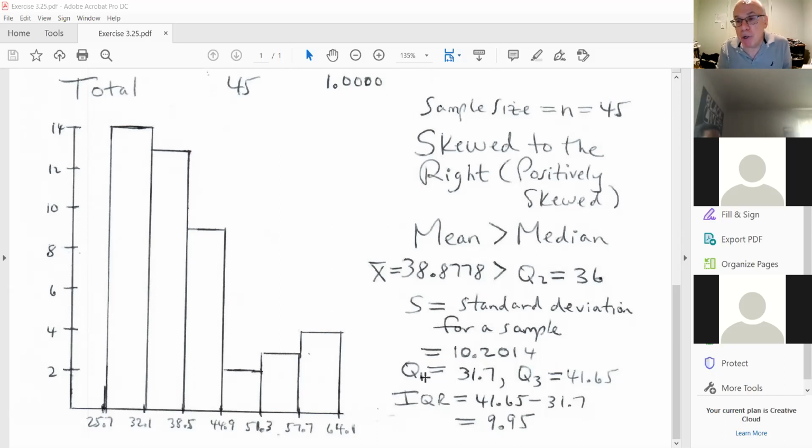And for a symmetrical, like a bell-shaped type example, we'll see examples like that of a histogram. The mean is approximately equal to the median. All right. And we don't see much of a difference between the mean and median. They're approximately the same.